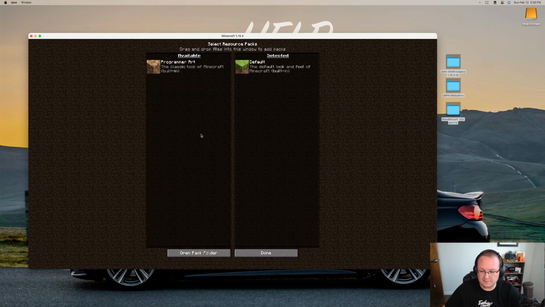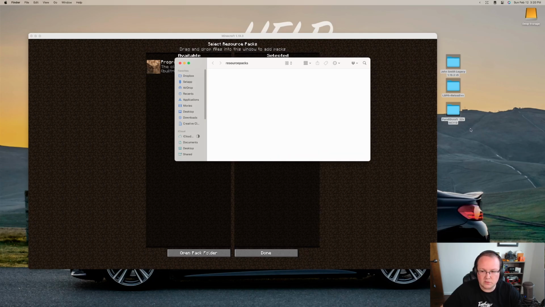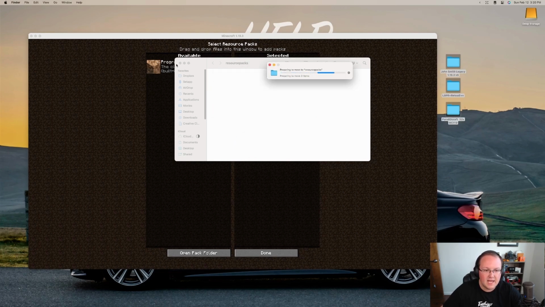Then once you're in the Resource Packs section, what we want to do is click on the Open Pack Folder button. That's going to open up our resource packs folder, and all you need to do to install your resource packs is drag and drop them from your desktop into the resource pack folder, right like so. It might give you a warning like this. Go ahead and move them. That's okay. And then it's going to move everything over into the resource packs folder, and we'll see them appear on the left-hand available side.